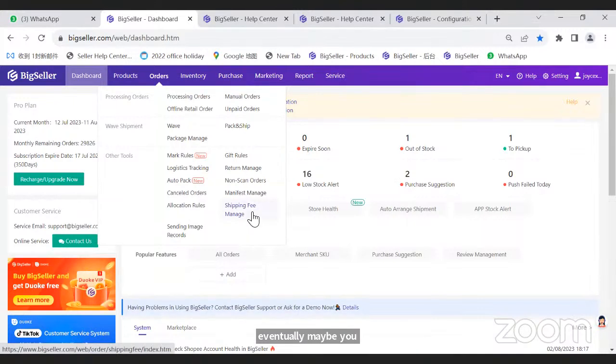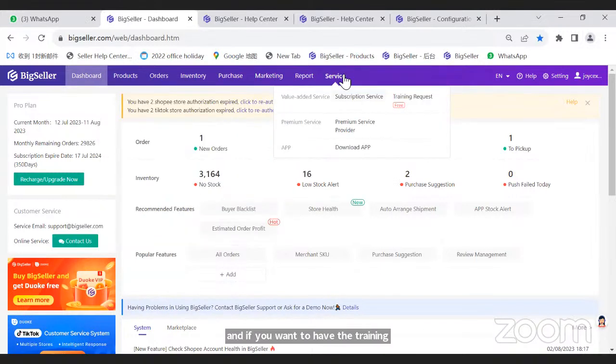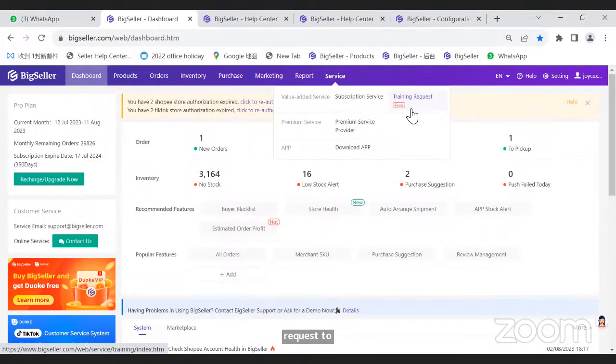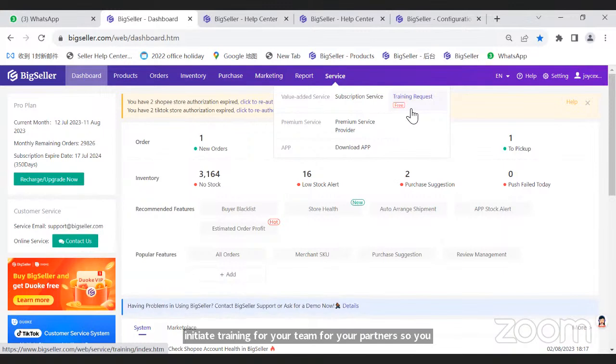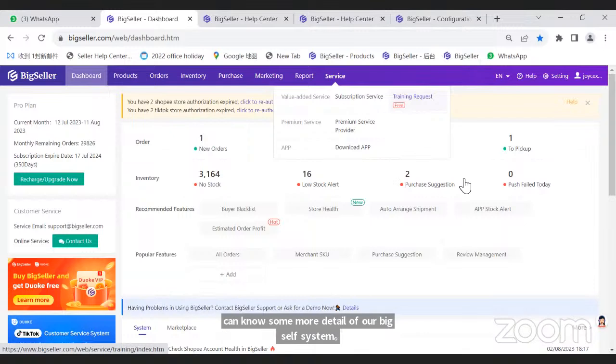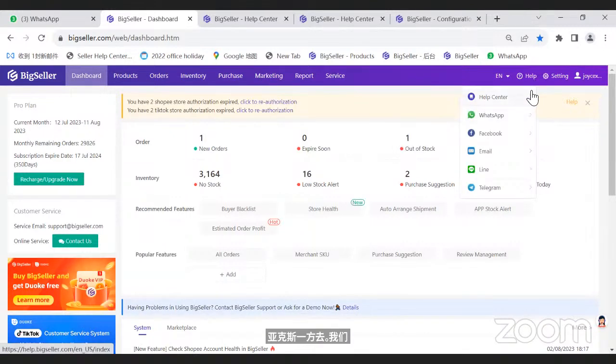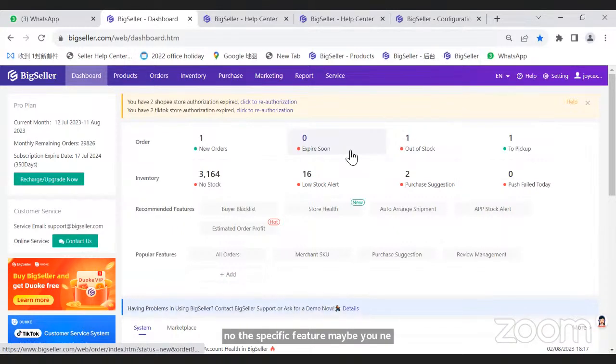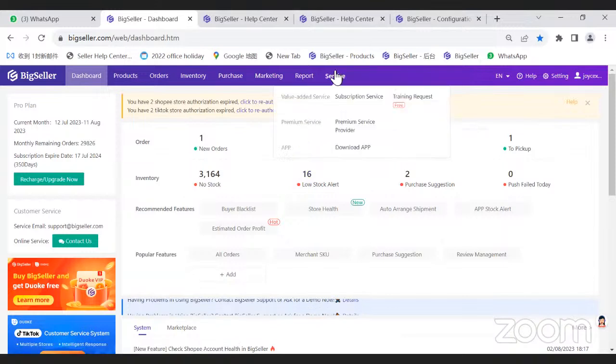And if you want to have training for your team or your partners, you can go to Service here, Training Request, to initiate the training, so you can know more details of our Big Seller system. Because if you want to know a specific feature, maybe you need to go to the Help Center to search for the FAQ document to learn by yourself, or just follow our YouTube channel. Sometimes you want people to help you, like a trainer who can give you guidance. So you can initiate the training request here, and the training is free.